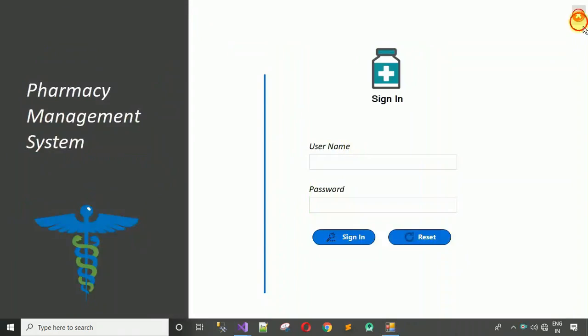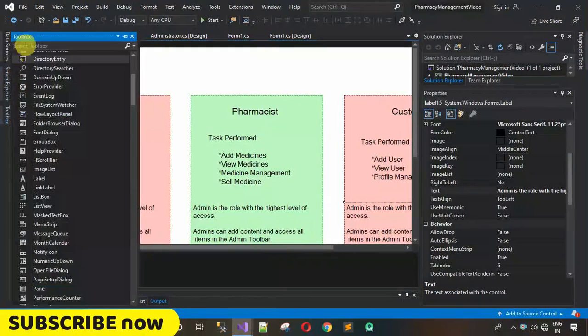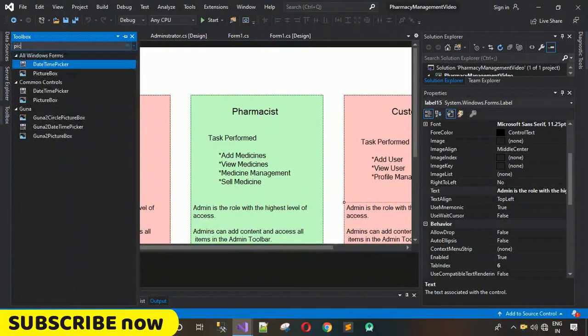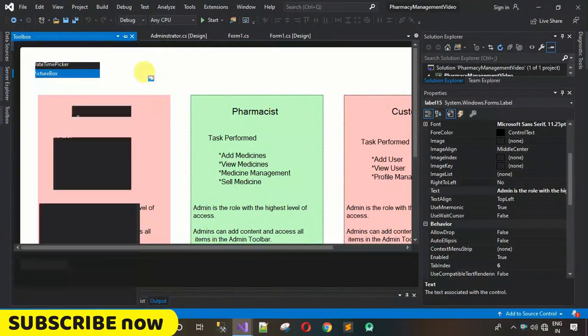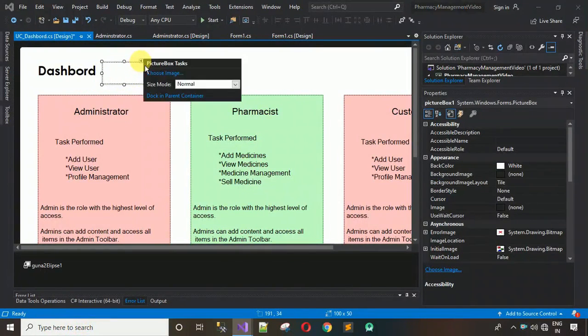So log out, close this, and after that I'm going to add a picture box. Just drag and drop the picture box over here. Just click on this one, choose images.